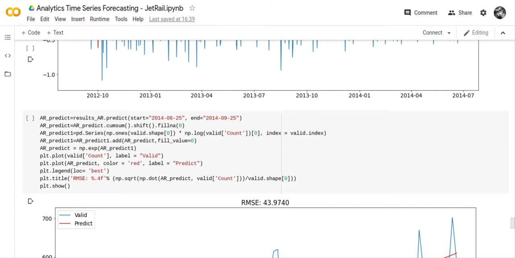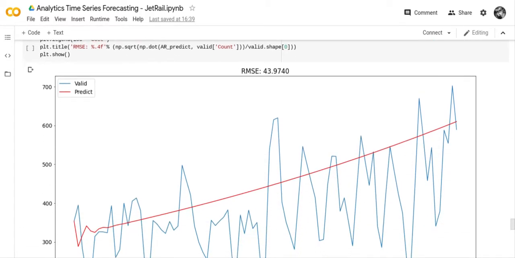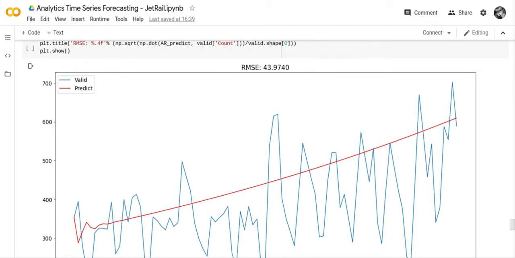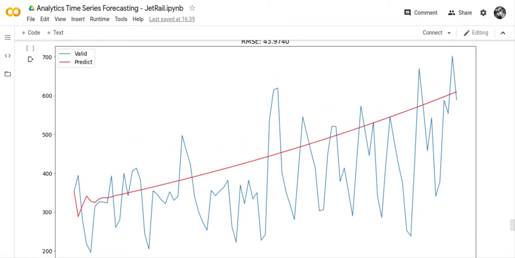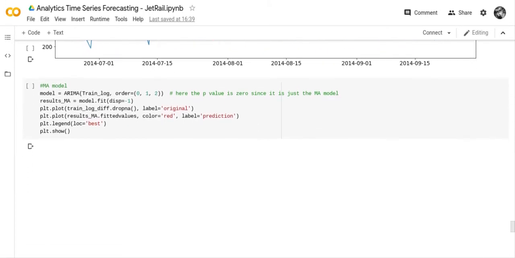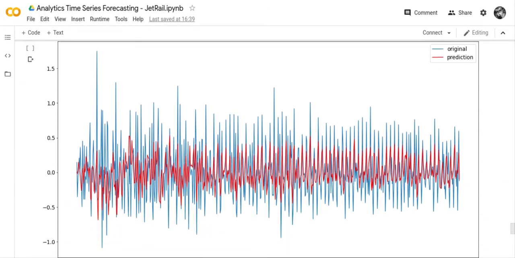So he started doing his predictions and plotted that in a graph so you can see what's valid. So your valid was your test file, and then you got your predict. Then you got your MA model. So he's calculated that and put that in a graph.